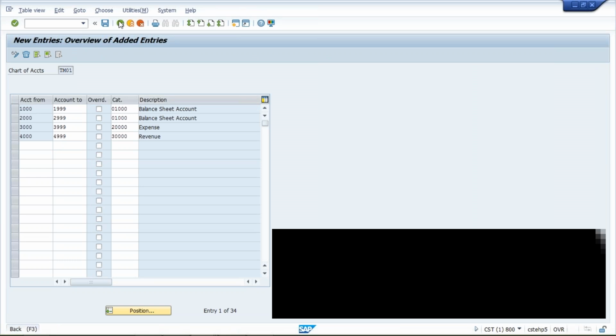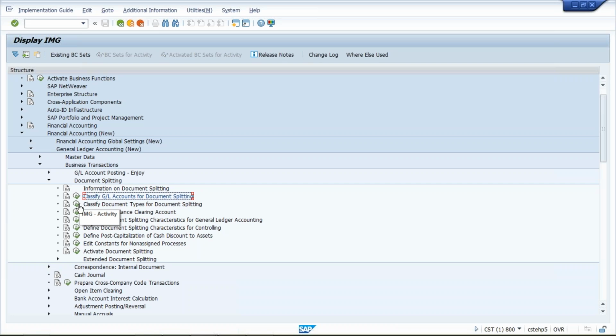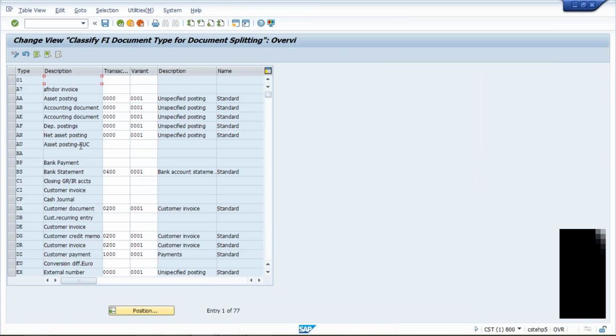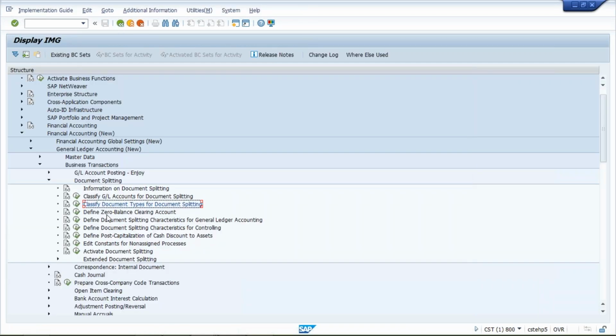Now we have to define document types. Click on classify document type for document splitting. Almost all the document types are already given. Whatever the document types are there, we are not going to define new document types here. So in this step we are not going to do anything, simply skip this, and then here define zero balance clearing account.